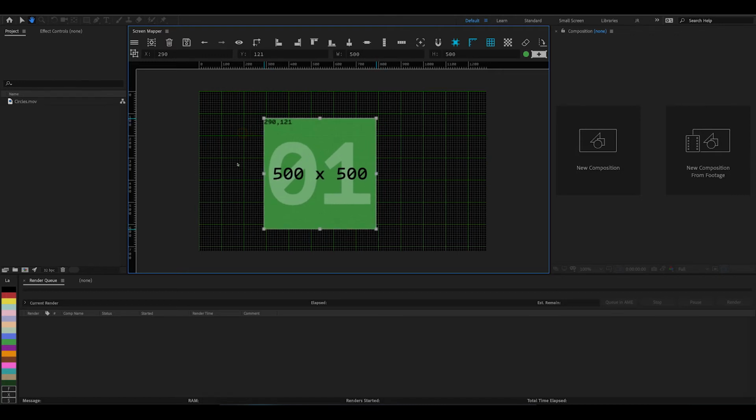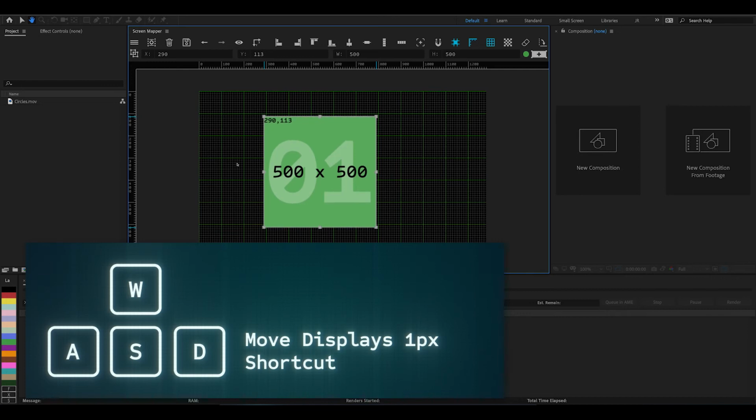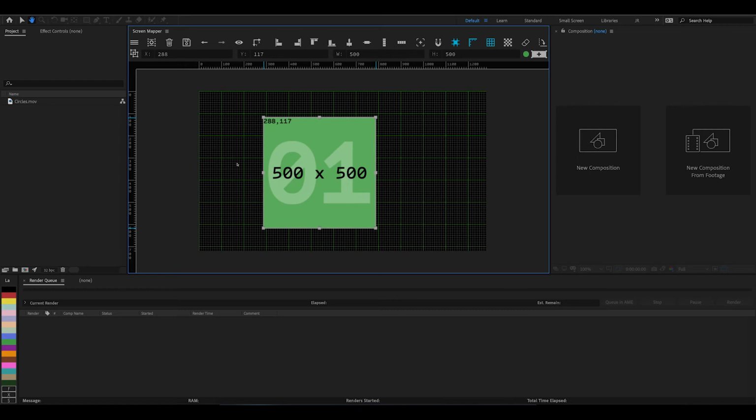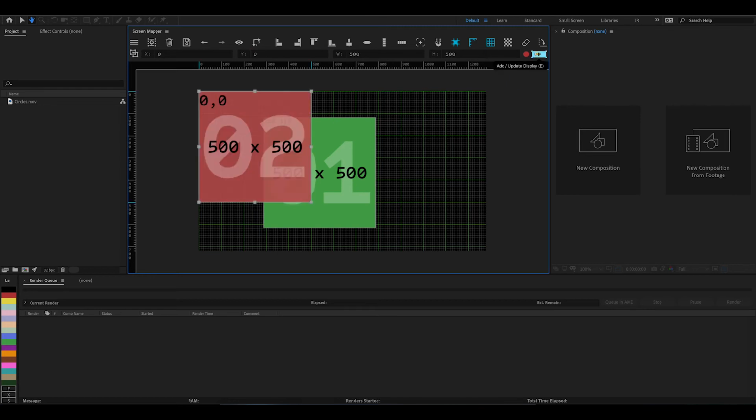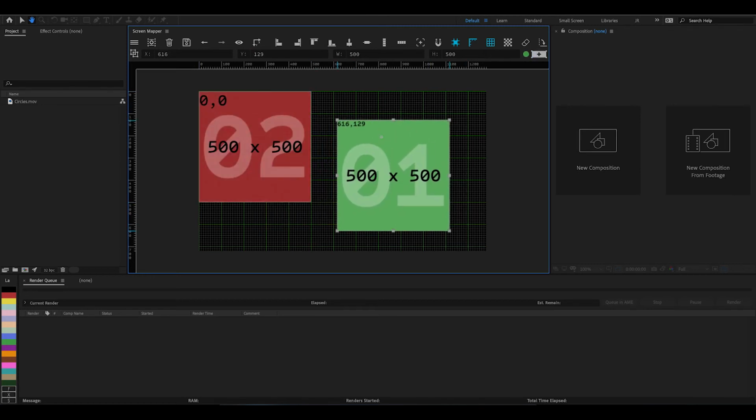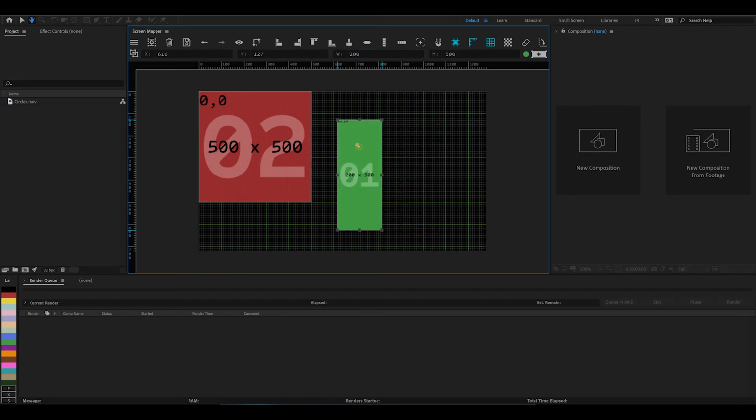Now another way to move displays around the screen is with keyboard shortcuts, and these are done with the W, A, S and D keys. Hitting W moves the display up, A goes to the left, S goes down and D goes to the right, kind of like the gaming keys. Now if no displays are selected and we enter some values into the toolbar and click the Add Update Display, it's going to add a new display. But if we do have a display selected and we enter some values in and click it, it's going to update that selected display.